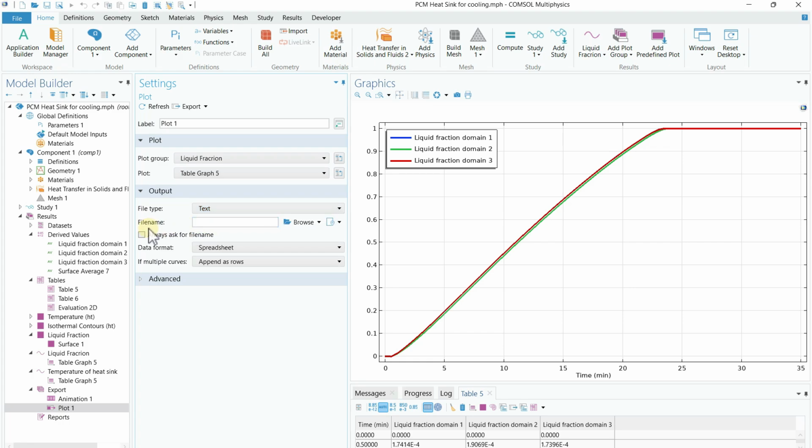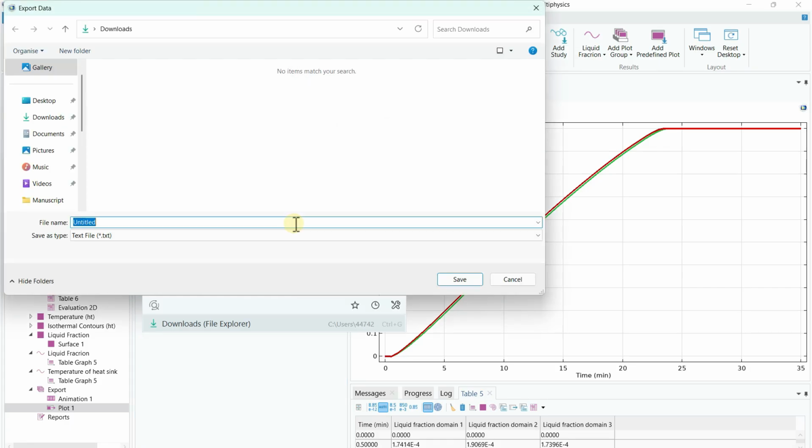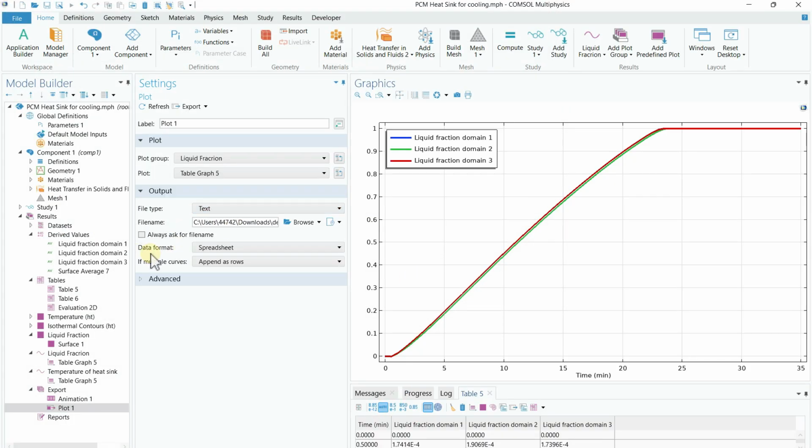And the next option is to select the location where you want to export your data. For that, you need to click on browse, then select the folder. In this case, I'm exporting to the downloads, and then give the name. So I'm going to give the name demo. Then click on save. After that, under the data format, you need to select the spreadsheet.